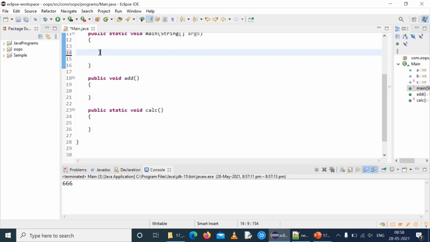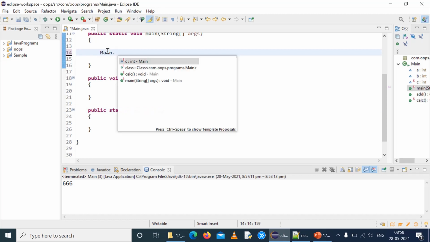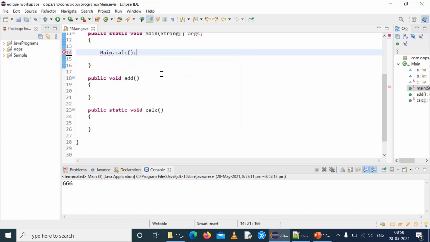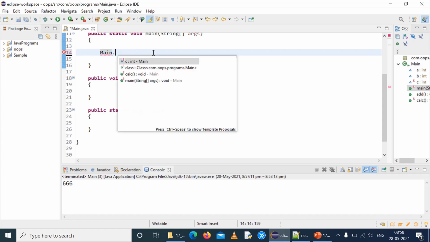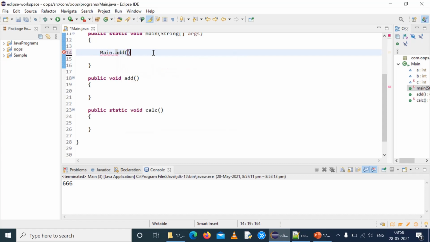So, same thing like the static variable. If I need to access a static method, it is more than enough to access it with the help of the class name, main dot. Only the static method is displayed in the suggestion. We can access it like this. But in case I try to access class name dot add, we get the same error that we got when we tried to access a non-static member from a class name. You cannot make a static reference to a non-static member. This method is non-static, and hence you cannot refer to it as if it were static.